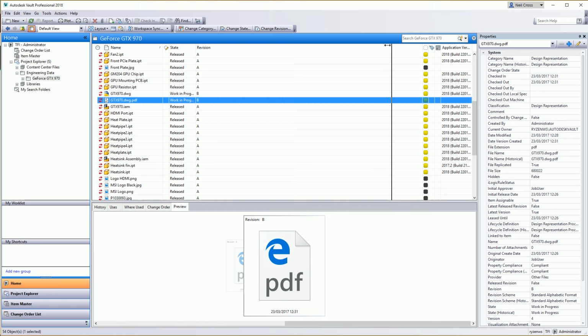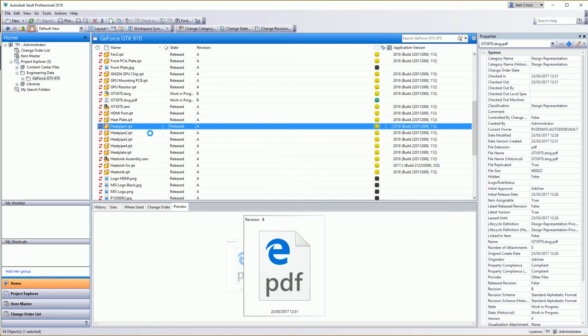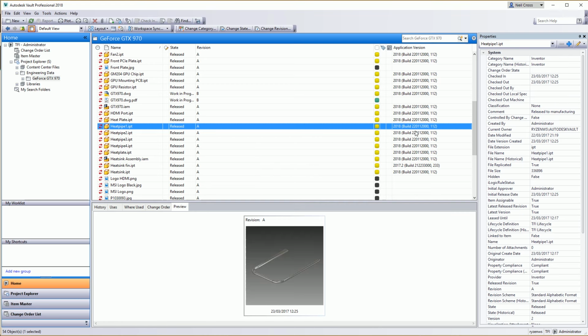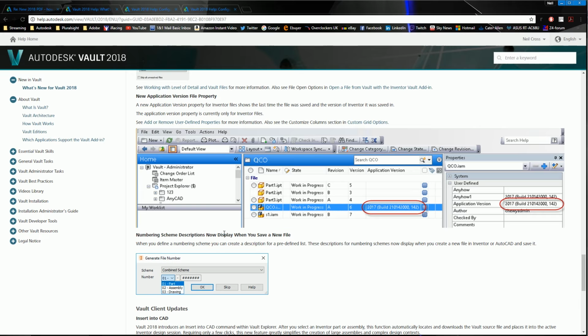So there's the application version property at the end, showing you Inventor 2018 was the version these files were last saved in. And then this one down here at the bottom, you can see there's a different file version, 2017.2. I can't figure out why you'd ever want to know this, or what kind of rule you'd create to divide that file onto a different category or lifecycle based on the application version. No idea, but I'm sure there is a use case somewhere which spawned that bit of development.